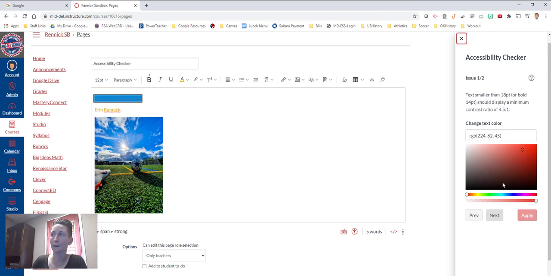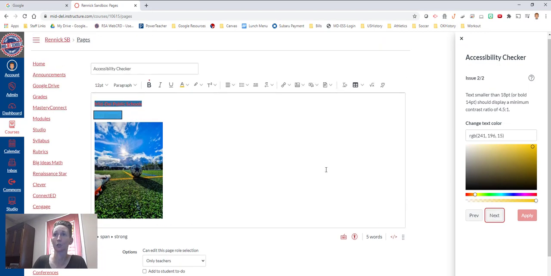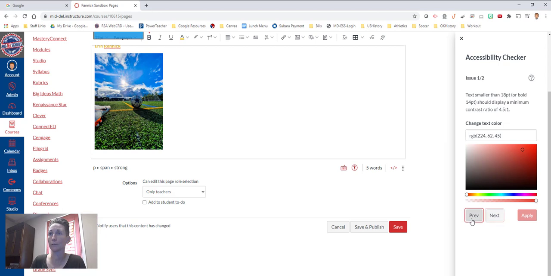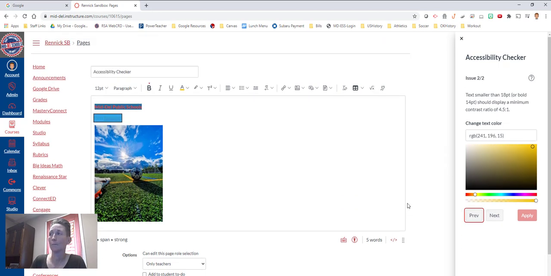If I hit next on this dialog box over here with the accessibility checker, it's going to go to my next issue, which is the yellow font that my name is in. It's the same concept. It's saying either make it bigger or change your font color because it's not going to be easy for students to read who may have certain challenges. There's no problem with my photo, so if I hit next or previous, it's never going to highlight that, but it's going to let you know.